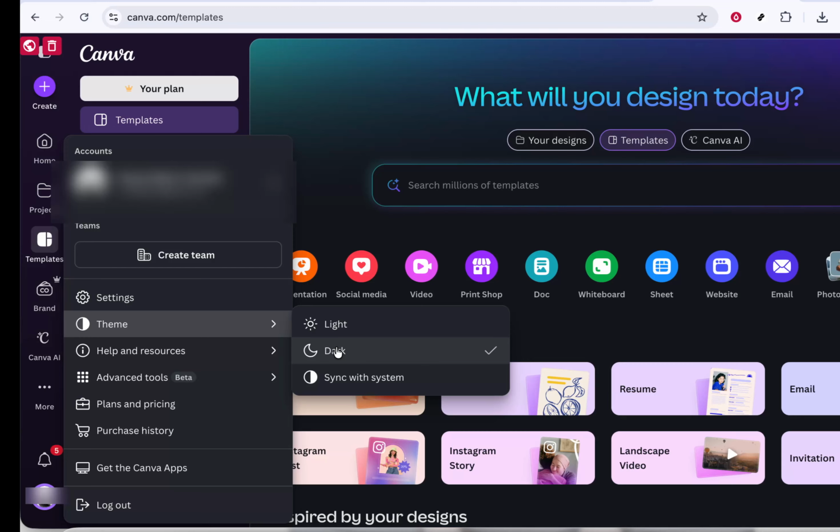Give yourself a few moments to scroll around and check how your dashboard and any open designs look in dark mode. If you ever feel that dark mode isn't right for your current environment, you can repeat the same steps and switch back to light mode at any time by returning to the theme section and choosing the light option.